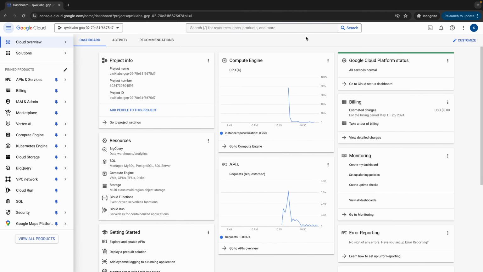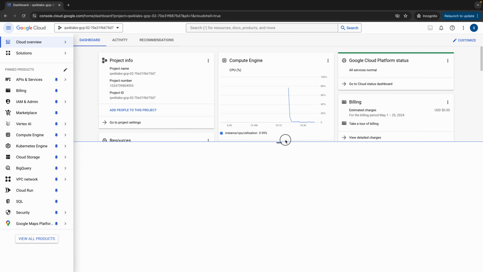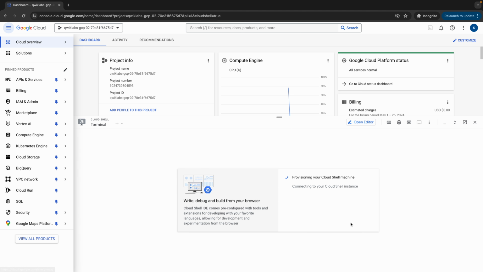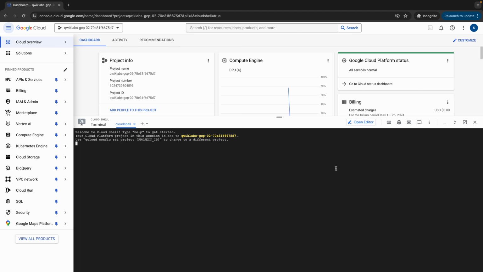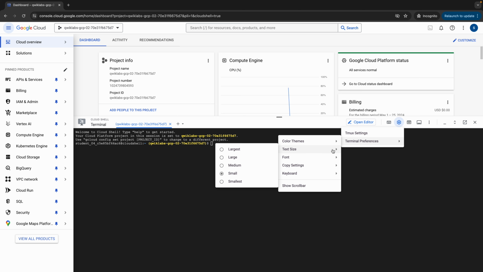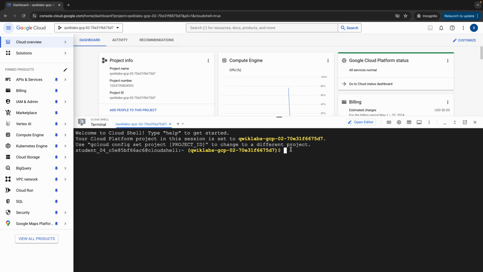So let's go to our Cloud Shell. Let's authorize our Cloud Shell and list the active projects for this lab. So I'm spinning up our Cloud Shell, and it should connect and provision our Cloud Shell machine. Yeah, so here we are. Let me increase the font size. Let's do large.